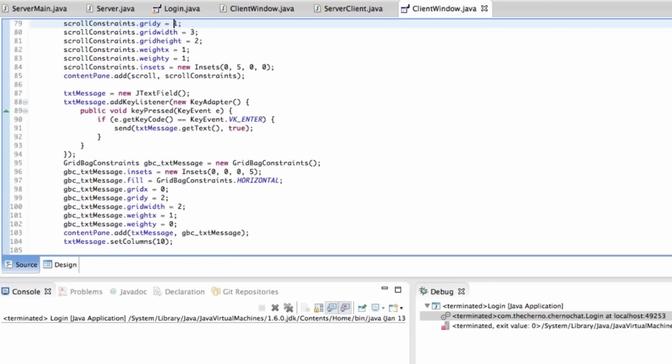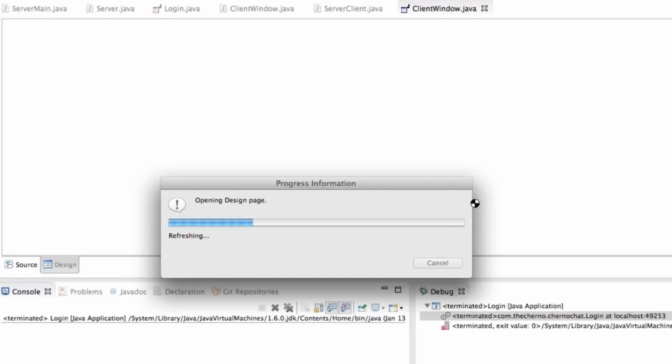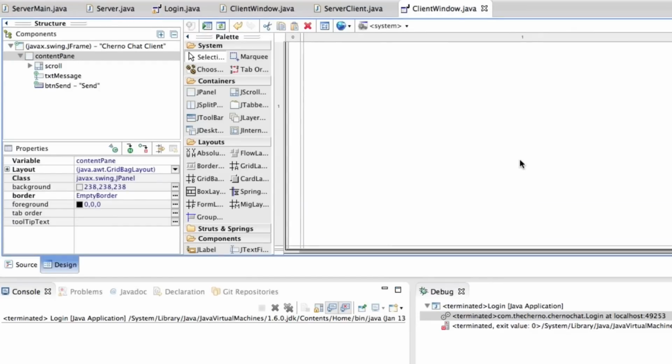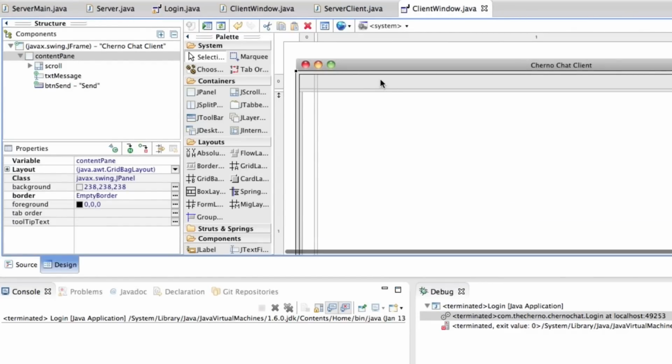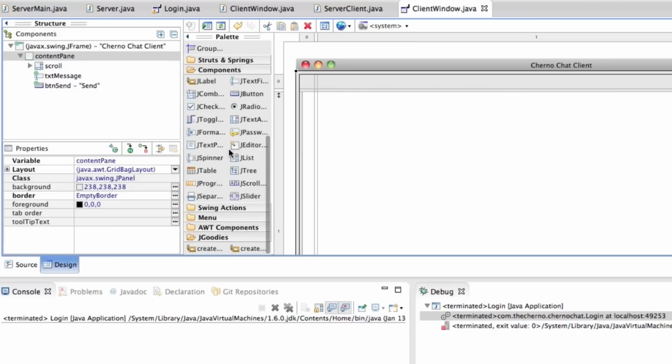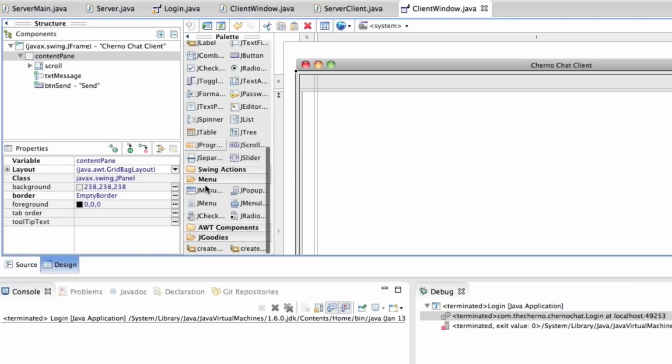Let's see what that looks like. Let's go back to design. All right, great. Yeah, so that's kind of worked. You can see that we've got this white space up the top now. So under the menu tab here, I will select a JMenu and pop it right over here. It even says menu bar would be placed here. Brilliant, let's place it there.